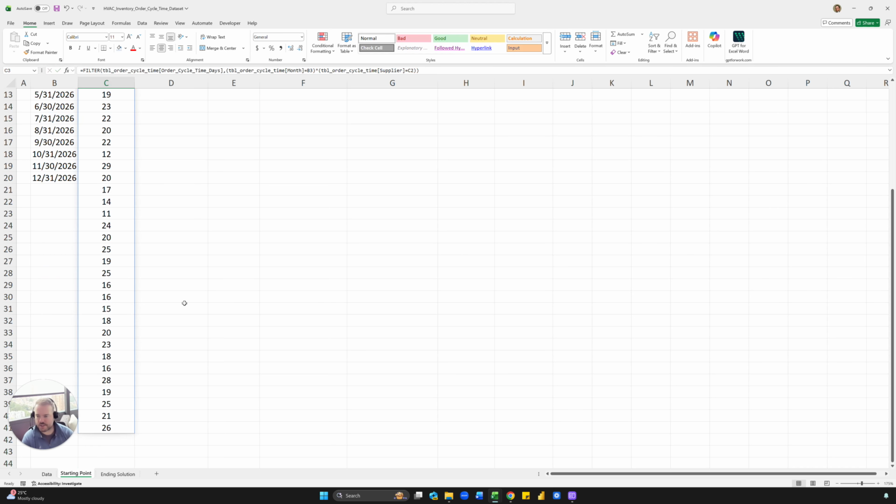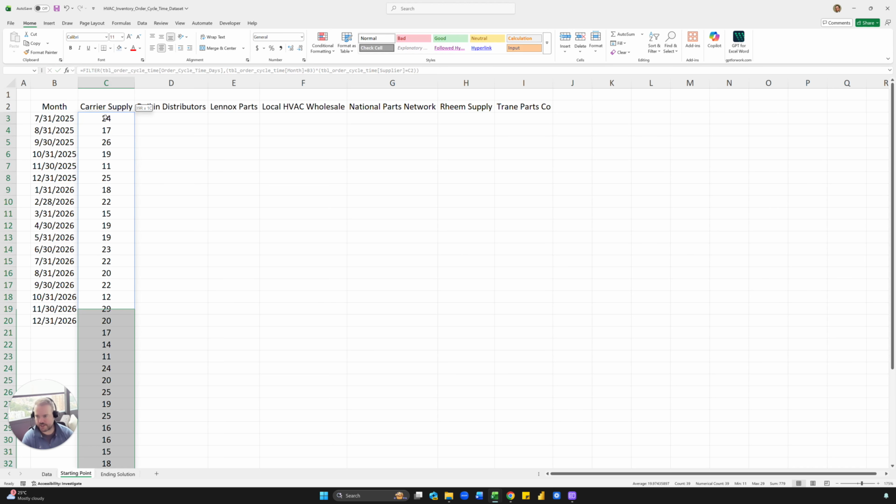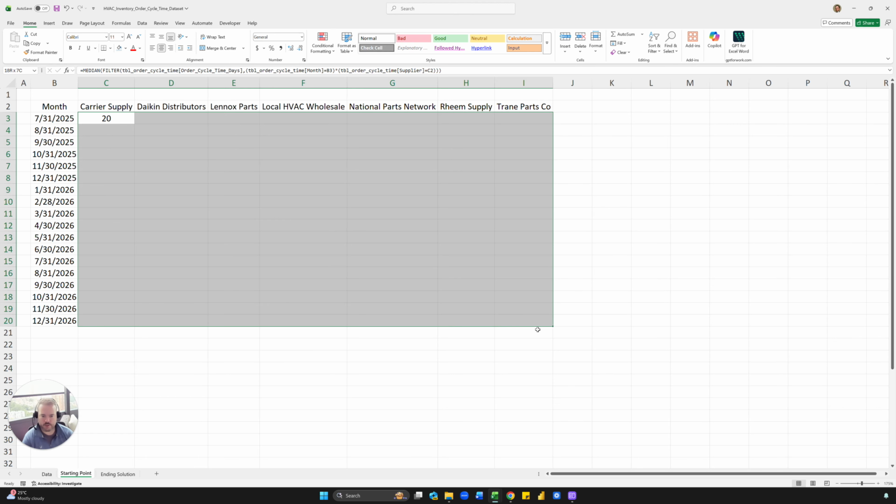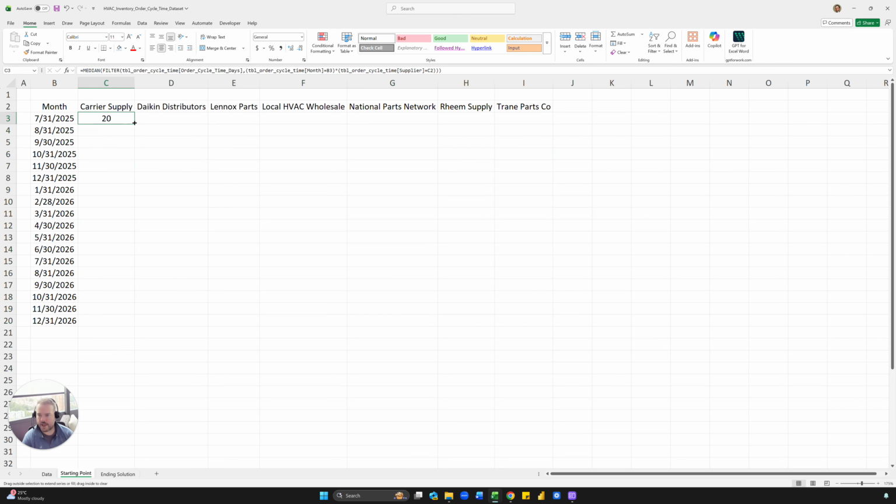Okay, and so now you can see you're getting just that number, and now we can do the median. And now you have the middle number of that range that we just saw. Okay, so now what we want to do is drag this over and drag it down. But we can't do that because the cells aren't locked properly, meaning this is carrier supply, but now this is 20. So this is called relative referencing in Excel, and we want to do what's called absolute referencing at the column and the row level.